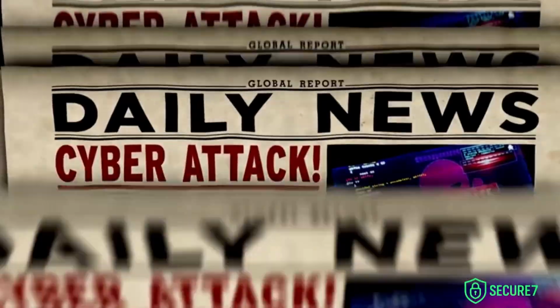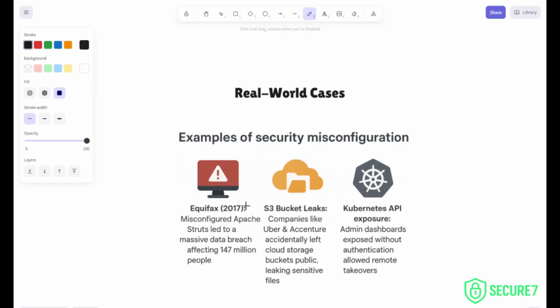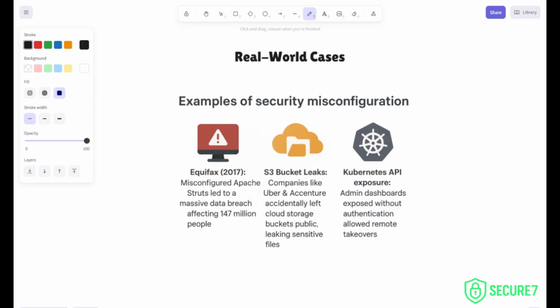There are many high-profile breaches caused by simple configuration mistakes. In the 2017 Equifax breach, a vulnerable Apache Struts setup led to the compromise of personal data for over 140 million people. Companies like Uber and Accenture have leaked sensitive data because their cloud storage buckets were left public. Even Kubernetes dashboards have been exposed online without authentication, allowing attackers full control.